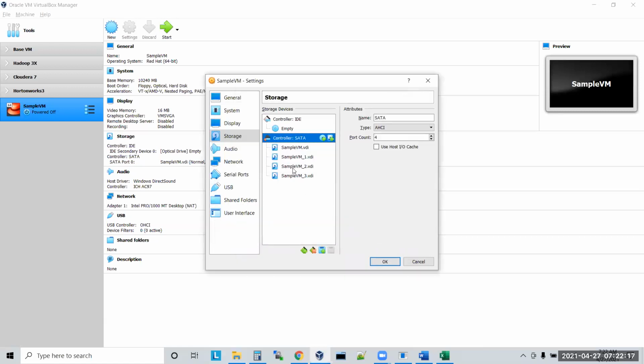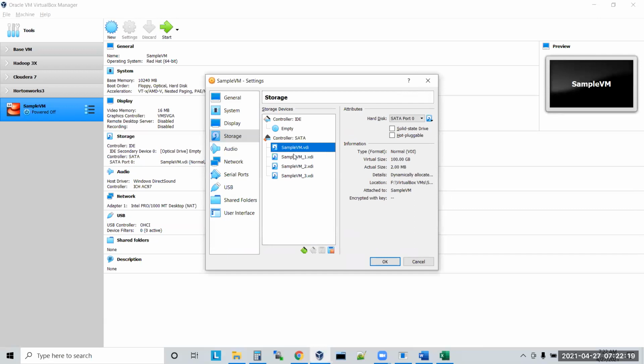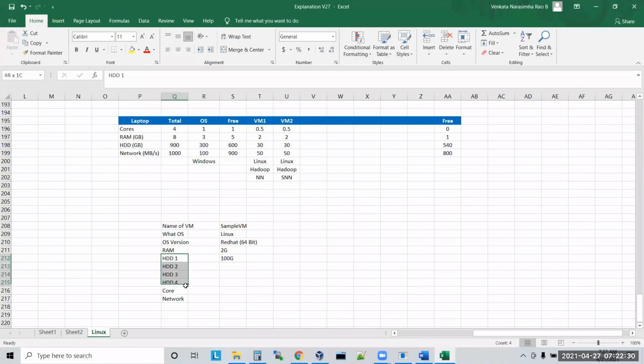That's it. Now tell me how many hard disks I created, guys? Four. So in total 4 hard disks I created. What is the size of each hard disk? 100 GB.